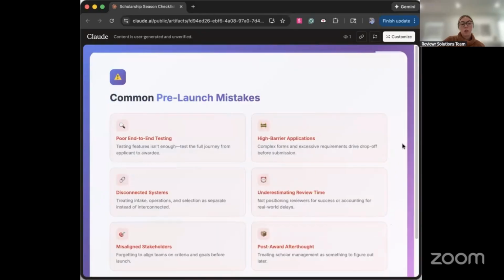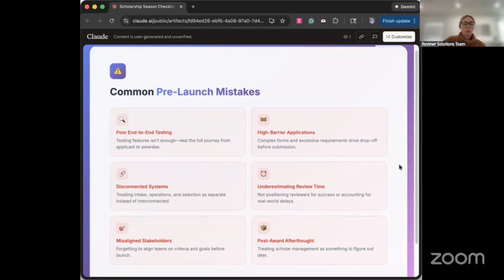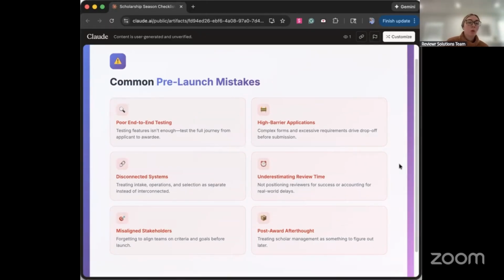All right, and then the last piece that we are going to touch on is just some common pre-launch mistakes that we have seen through all of the programs here at Reviewer. The first one being poor end-to-end testing. So typically we don't see that admins are testing the full program from start to end, going through the entire journey, every piece that needs uploaded, moving into your judging, things like that, to make sure everything is working properly before you actually get started.